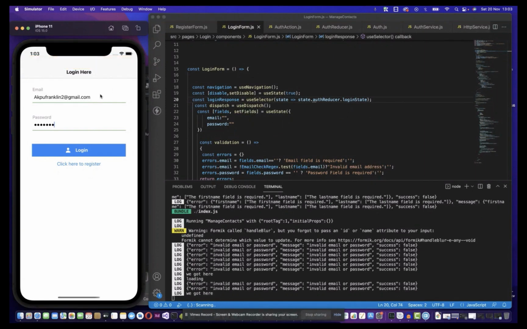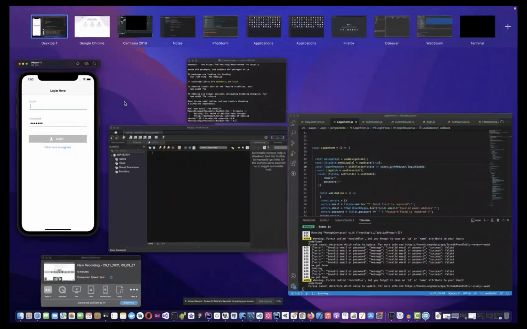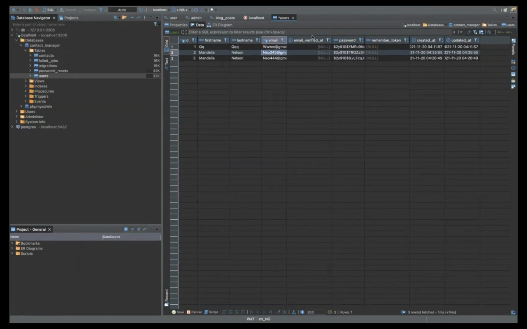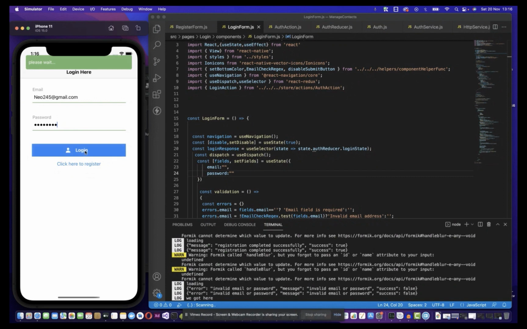Invalid email or password. So I think I just copied somebody. Oh, okay, I didn't copy that. So let's go over to our database, and then let's get neo245, right? Copy this. Then head back over here and just paste that. Yeah, I have to paste it like this. And now we hit this button, and yep, you can see the user has logged in. That's why you cannot really see any message.